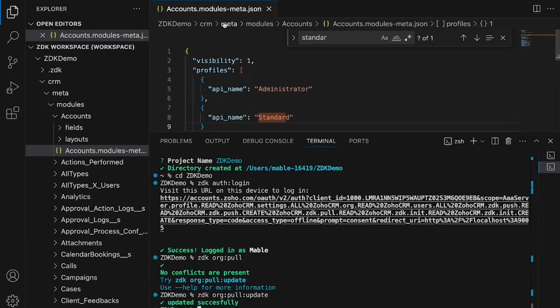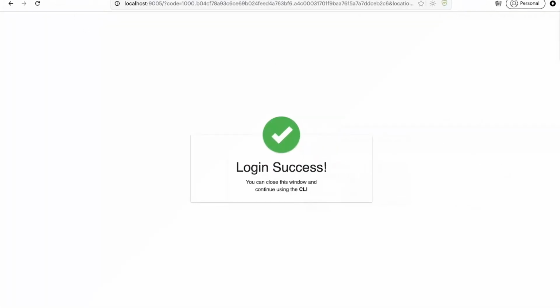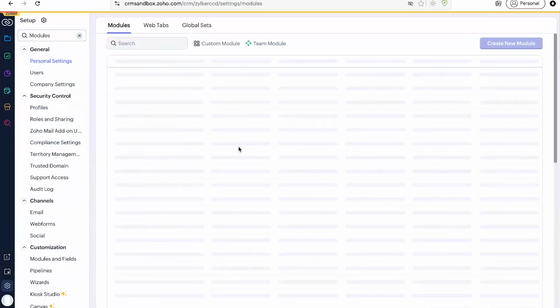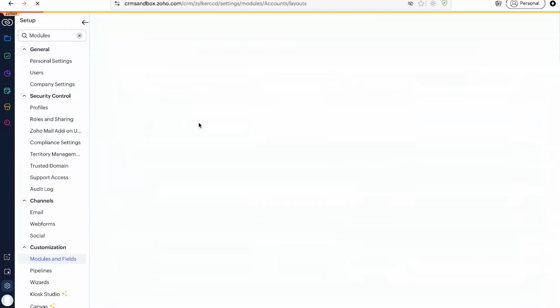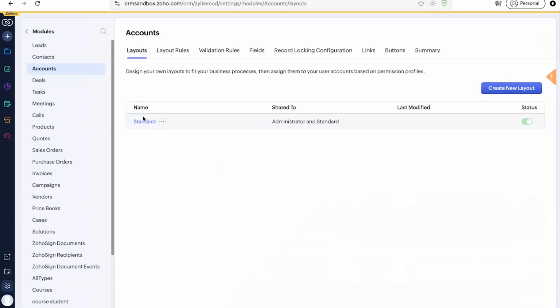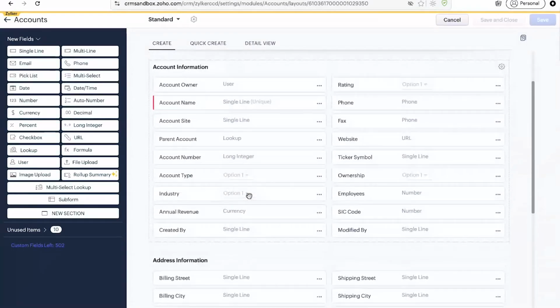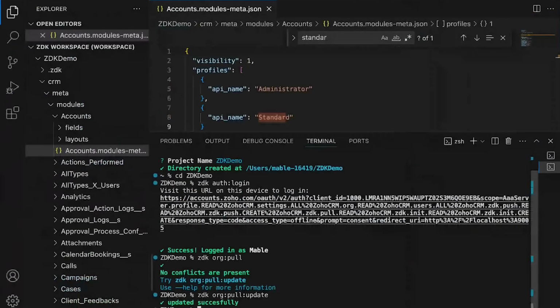I will show the accounts module in my organization now. I have opened the layout and kept it. Let me create a new field for the accounts module. I'd like to add a new field for storing the status of the account.